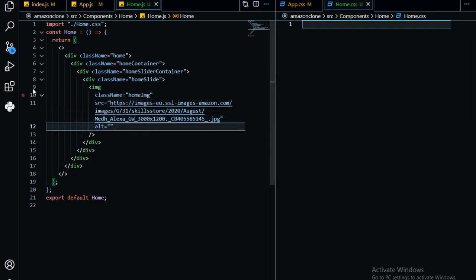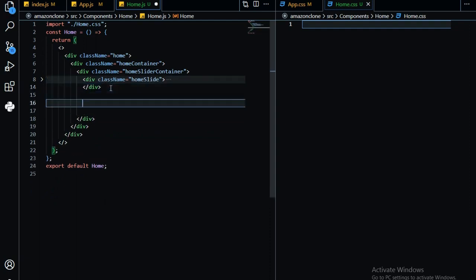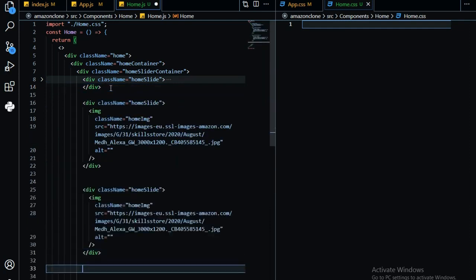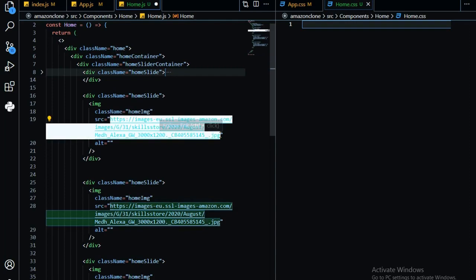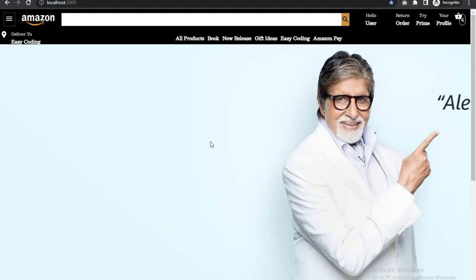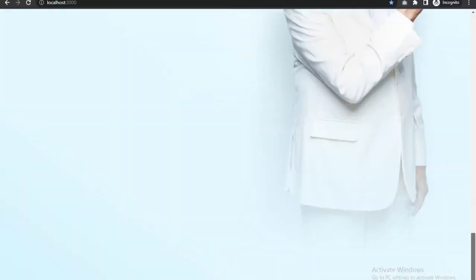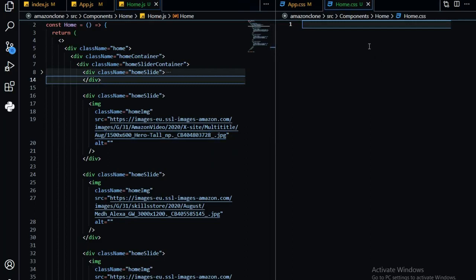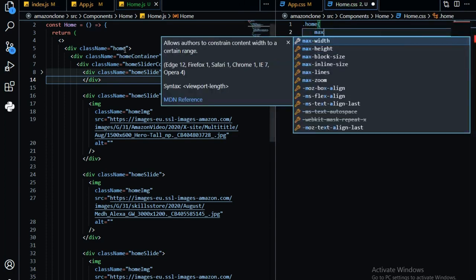So guys, it's done, and just look at it. We need to set it. Before that I'm going to copy home slide and paste it again and again, 3 or 4 times. I'm going to change this URL and paste it here. Let's take a look at how it's looking. Just look at it. It looks like this. Firstly I need to restyle it, then I'm going to change all the links.